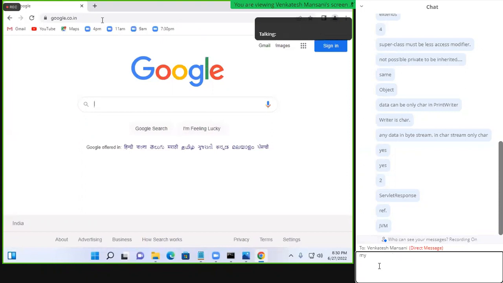Is it running in local system or server system? Local system, in my system running. Whenever a request comes to a static web application, what will the server do? It sends a program to the browser. That program, can I see it?